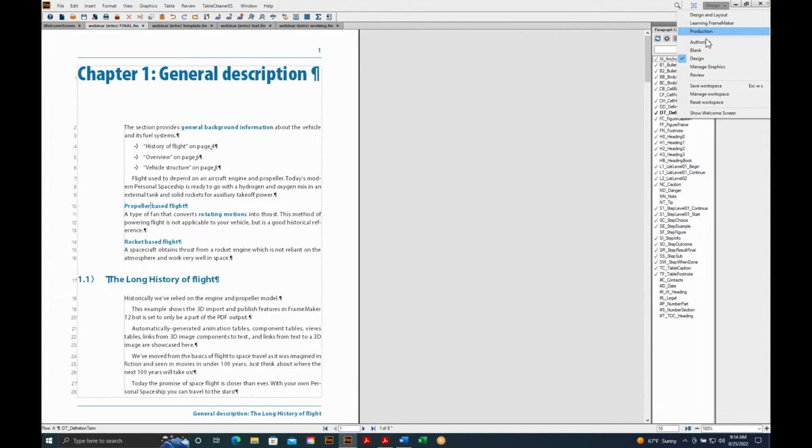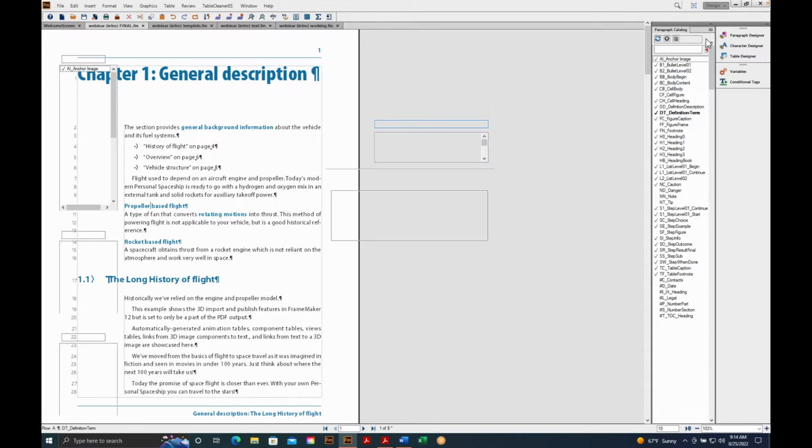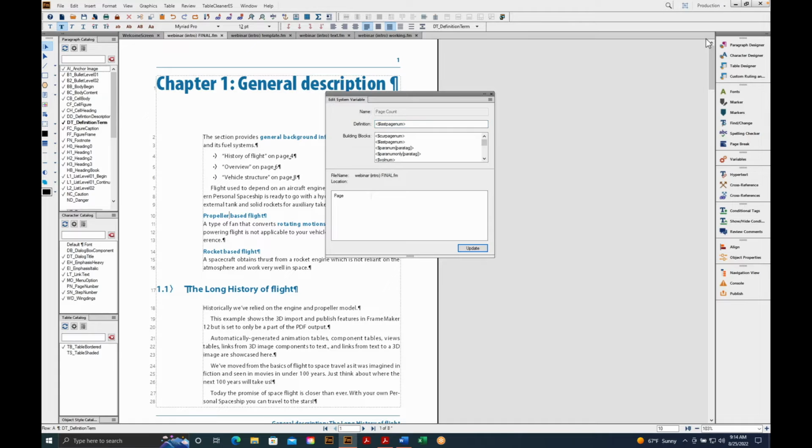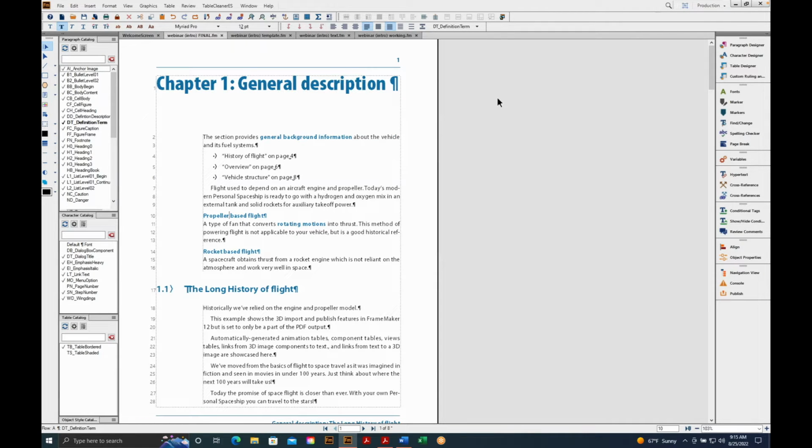The first one is called production. When I'm in a production environment, I use my production workspace. It's a little bit intimidating. I don't need that open. It's a little bit intimidating because it has a lot of panels over on the right-hand side. But again, look, paragraph, character, table designer, they're always my first 3. I like to keep my catalogs on the left because on a big screen, that's less mouse movement for me. And I also have a bunch of toolbars that have appeared on screen that I use on a regular basis.